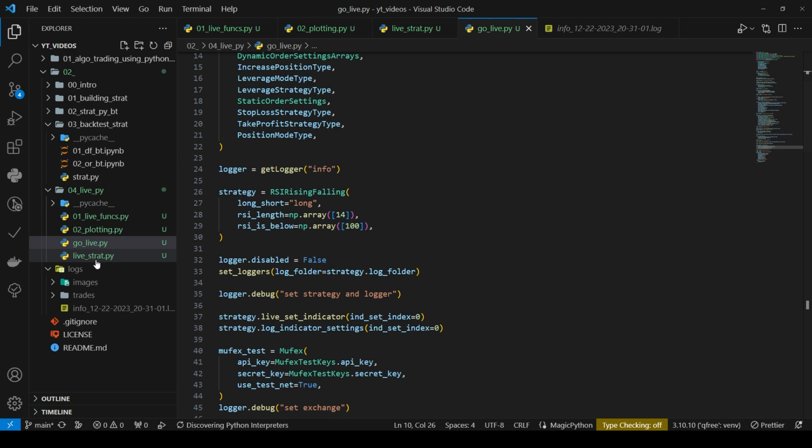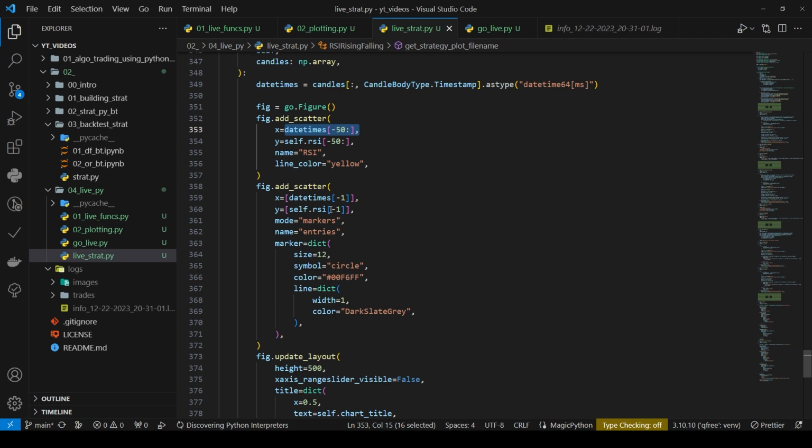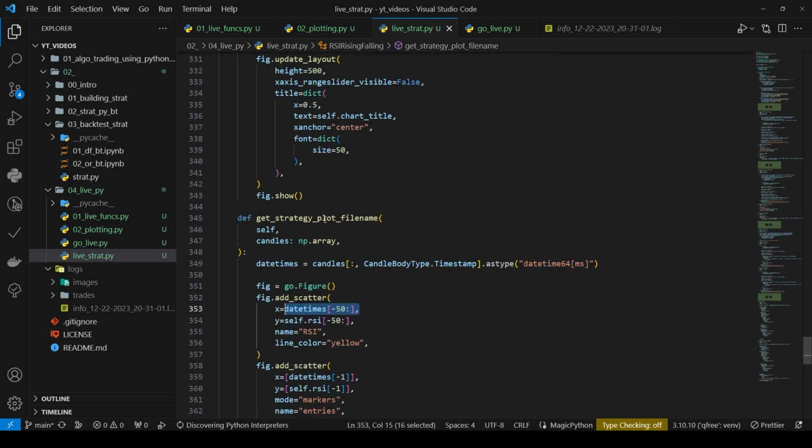Oh yeah, and speaking of that, I forgot that when you are creating this get strategy plot file name, you need the date times to also be -50 right here. So this is going to be -50, and this is going to be -50, and then you put the colon. You're basically saying go back 50 candles, because when I ran it, I accidentally got all the candles. But anyways, there's that. Everything ended up working out besides that.